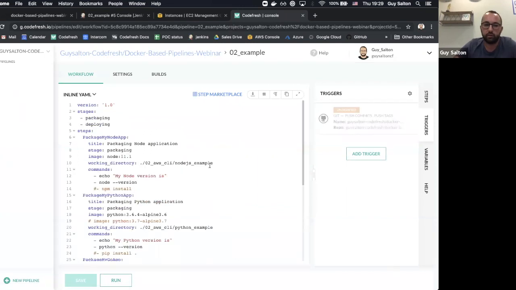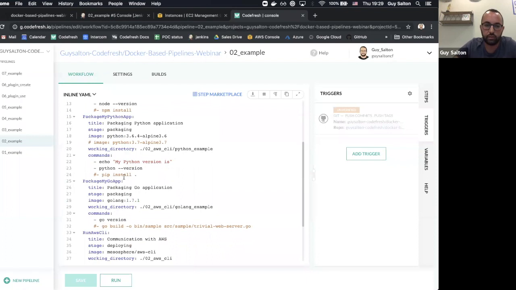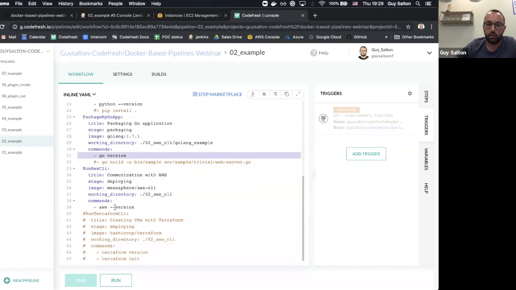So as you might have guessed, with Codefresh, all I have to do is add an additional step that will run Go and an additional step that will run AWS CLI. And again, this step will simply have to provide a Docker image that is running Go with the version that I need, and then run Go version. And the second one for AWS CLI, I can just bring the official Docker image of AWS CLI and run any AWS commands.